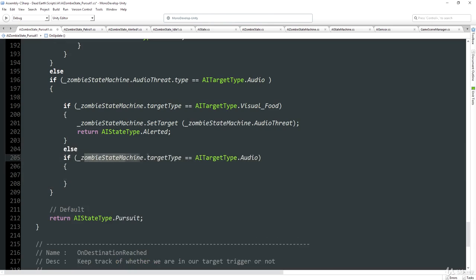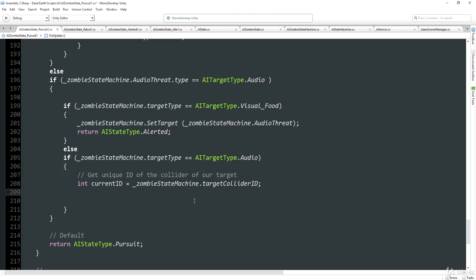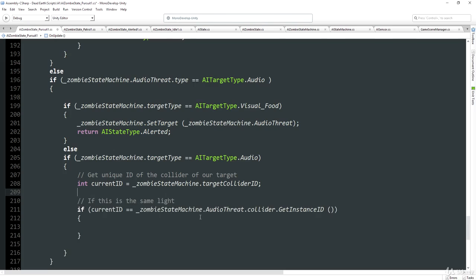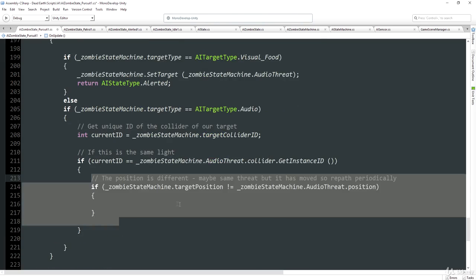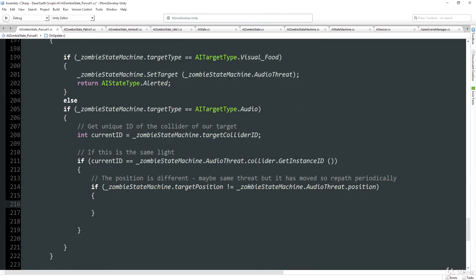So we're going to say if zombie state machine.target type, if its current target type is audio, and we're having an audio threat currently registered this frame, then let's get the instance ID of the current target, and if it's the same as the threat that's currently registering itself with us, well then we know that we're still heading towards the same audio threat. So we just need to check whether it's time to do a repath. So we just check that the position has changed. If it hasn't changed, no point repathing.